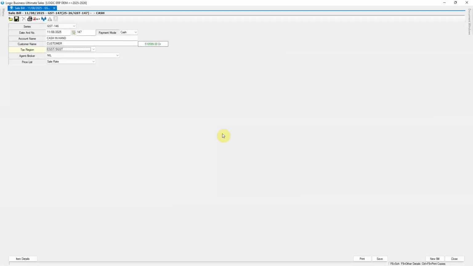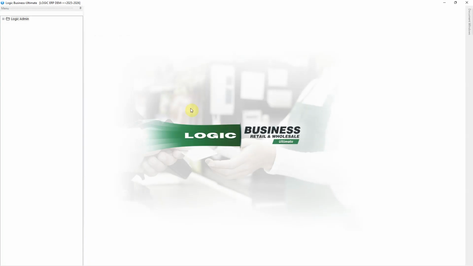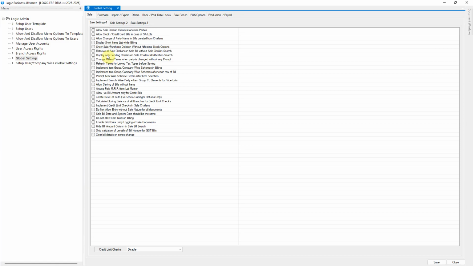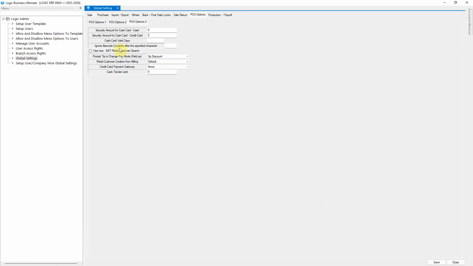In this video, we will discuss the option to define the validity period for a cash card. To configure this, open Logic Admin, go to Global Settings, and under Pause 3 options, locate the setting labeled Cash Card Valid Days.